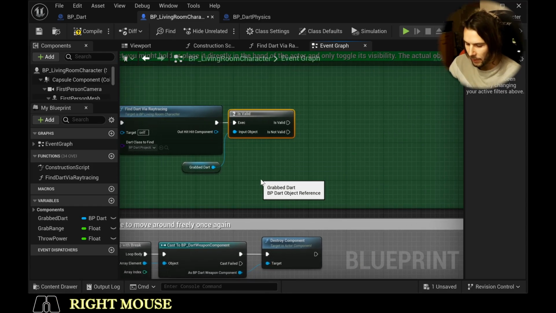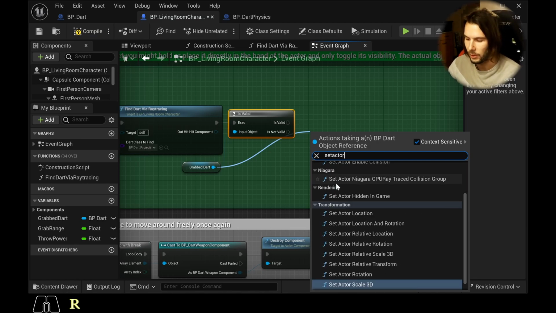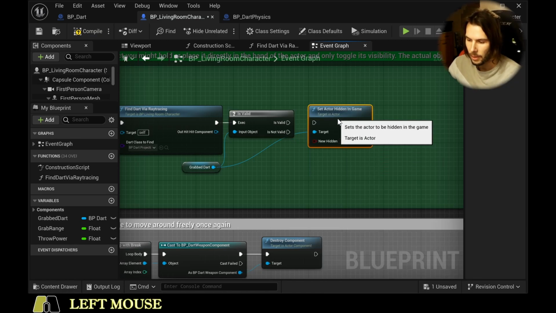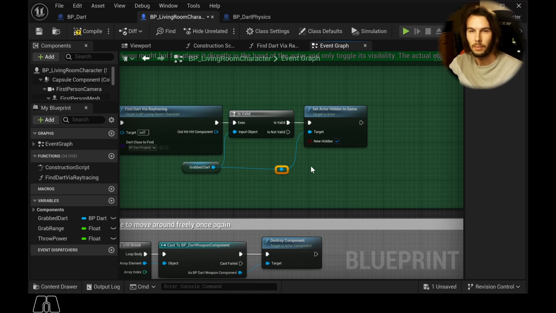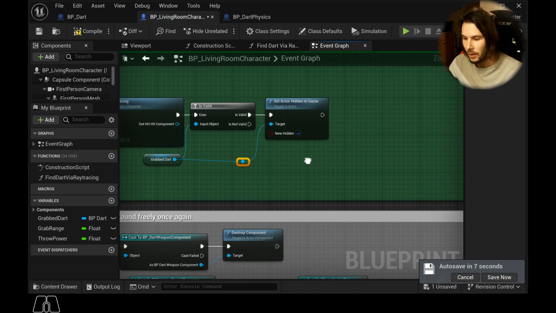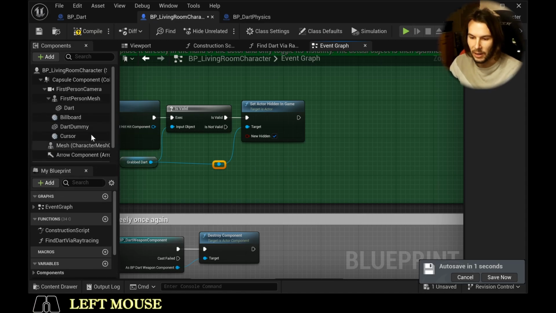And from there, we can call the set actor hidden in game event, which you already know from the chess game. So set actor hidden in game. And we want to hide the dart. So what does it do now? We grab this dart, and then instead of actually taking it physically correct to our hand, we actually just pretend to do so by disabling the vision of this dart and then spawning it instead as a projectile once we throw it. So the next part we have to do is we have a dart dummy up here.